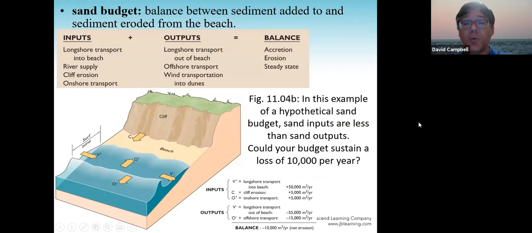Now, some sand's washing in, some washes out. We've also got wind blowing things around. What's the balance? We can calculate a sand budget. How much sediment is washing up, being added to the beach? How much is eroding, washing away somewhere else? So we have longshore currents that are coming into our particular bit of beach, carrying sand along with them, and currents going out, carrying sand along with them.